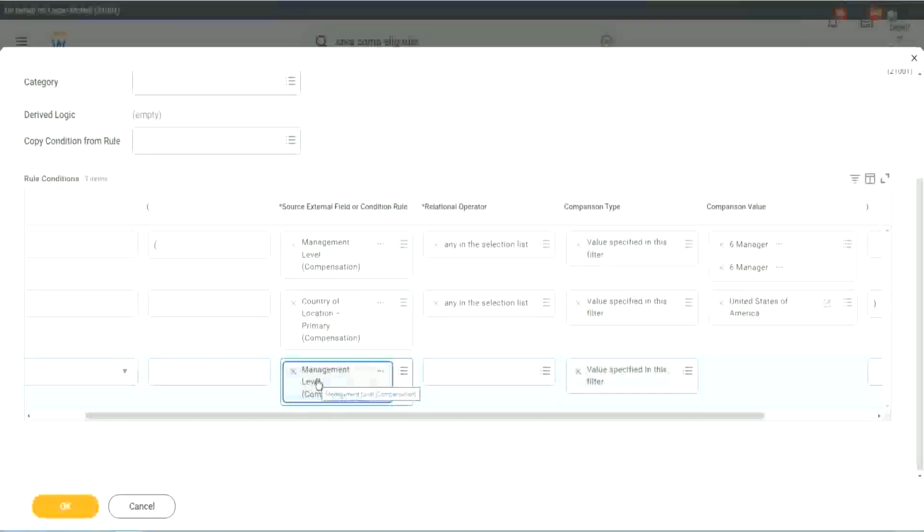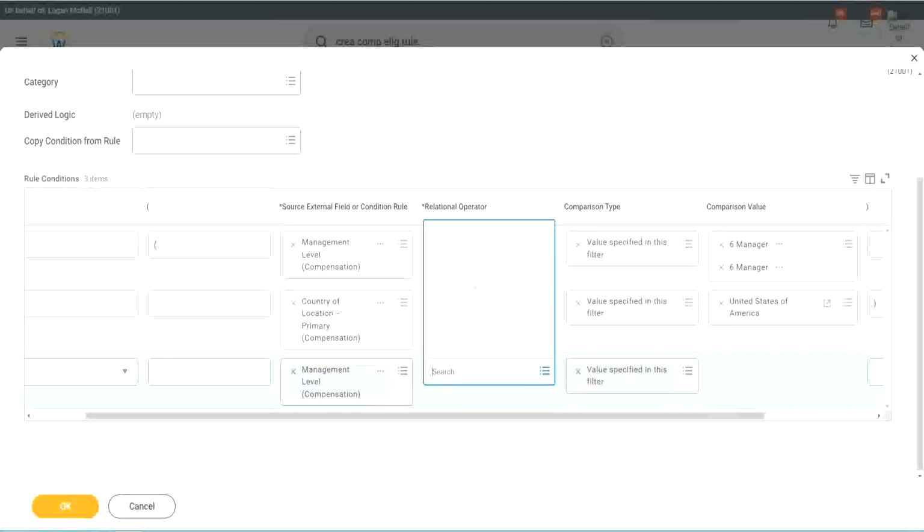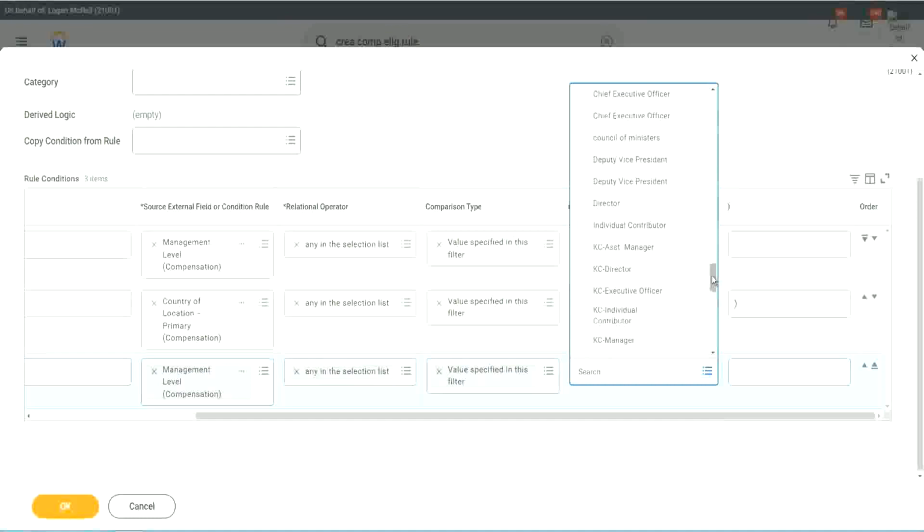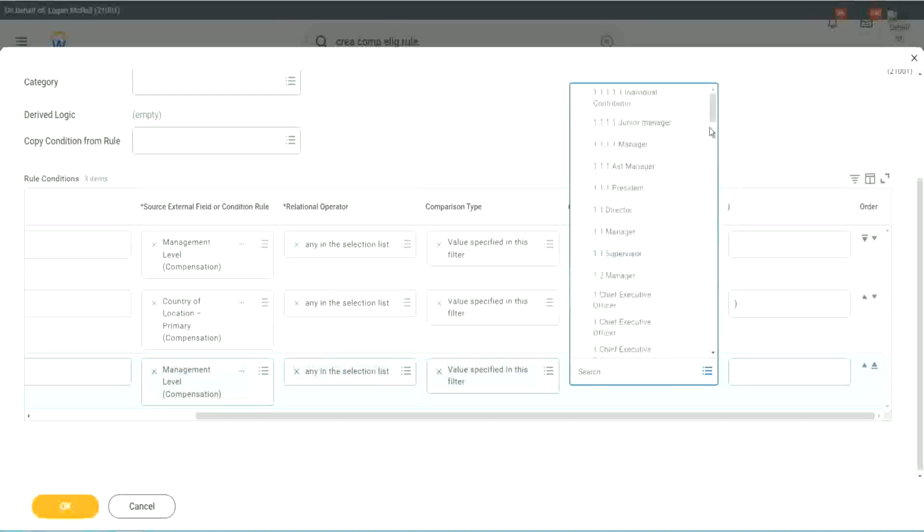I don't have to type management level. I don't have to worry about making spelling mistakes and all. Just right-click the field, copy the text and put it in the field that you want. Okay, so frequently used, any in the selection list, and this time we are going to use supervisor. So let's scroll down, down, down, and we are going to use supervisor.